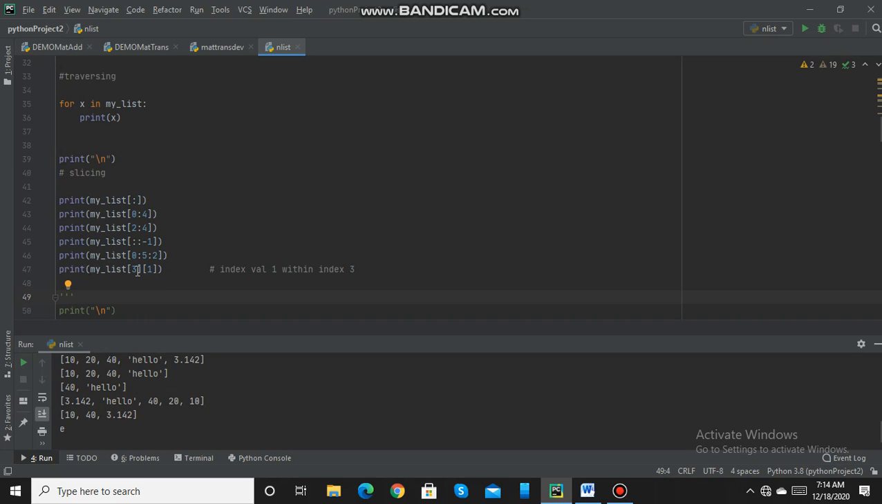After that, print my list 3 1 means it will pick the element at index 3, that is 0 1 2 and hello. It will pick the element at index 3, which means it will pick hello, and within that, index 0 is H and index 1 is E. So within that at index 1 we have the value E, so E is getting printed.